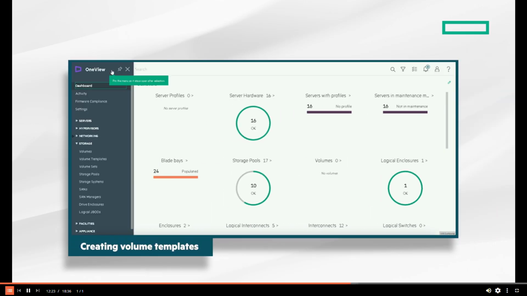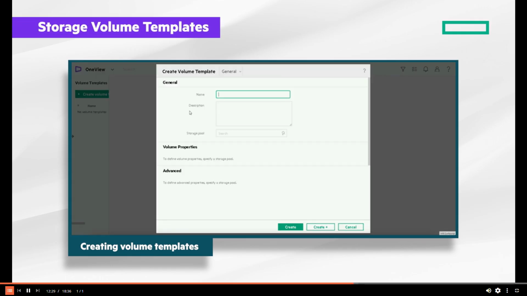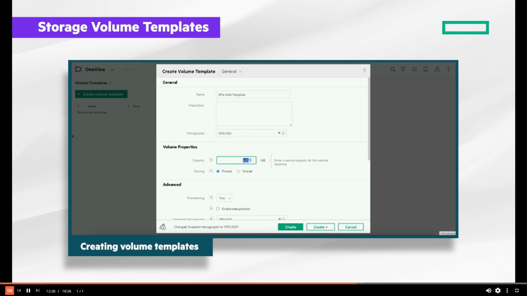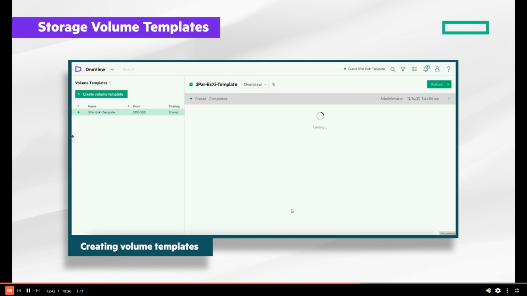Volume templates can be created from the menu option of the same name. These can be used to provision your storage volumes, defining which pool of storage is being used, its capacity, associated hosts, and the settings which are specific to that storage system. To create a volume template, you need to name it. Select a storage pool and specify its properties.